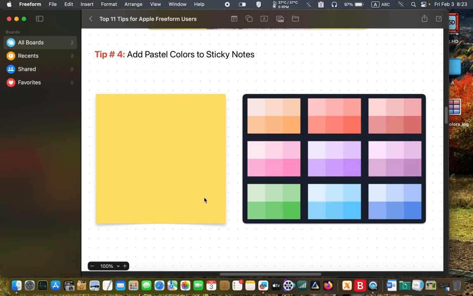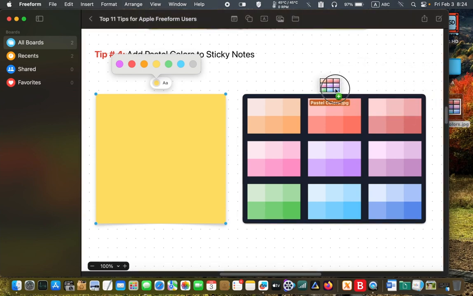Tip number 4. Add pastel colors to your sticky notes. The sticky notes in the Freeform app come with 7 default colors. If you want your sticky notes to have softer colors, drag an image or a photo that contains pastel colors to the board. This can be a JPEG, GIF, PNG, or TIFF image.